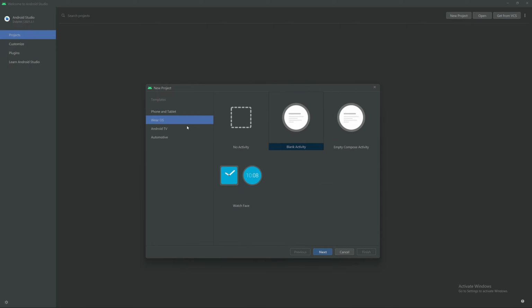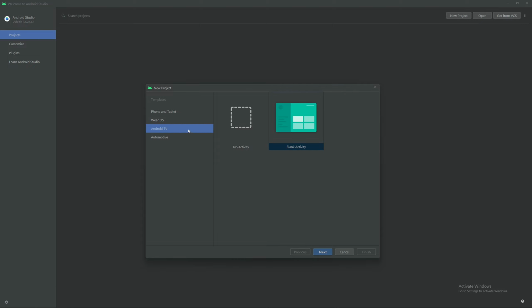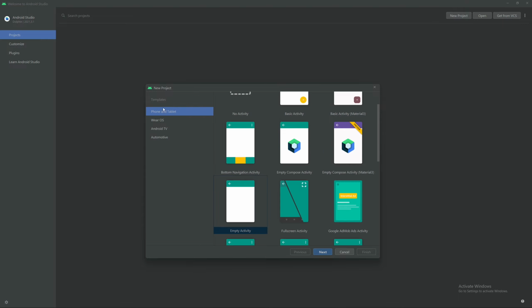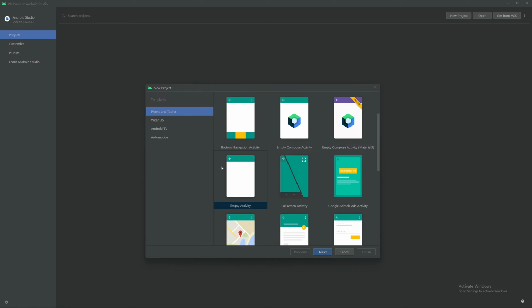Sometimes you want to develop applications for Samsung watches, Huawei watches. You can create them from here. And if you want to develop an application for TVs, it's over here. And this is for the other Android devices. So first we are gonna use the phone and tablet template, empty activity.